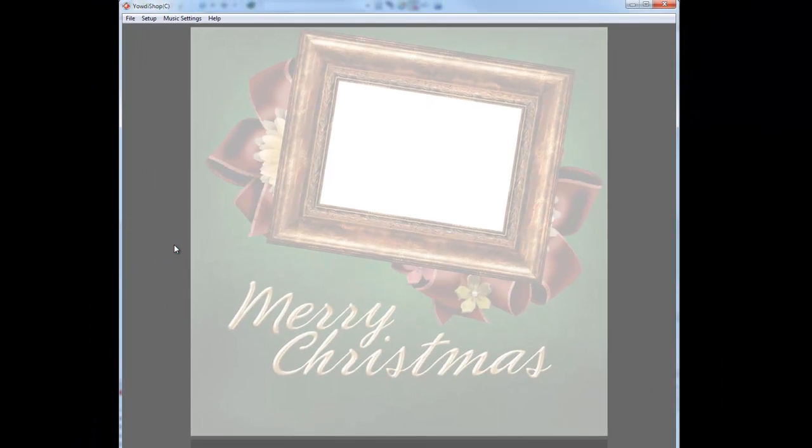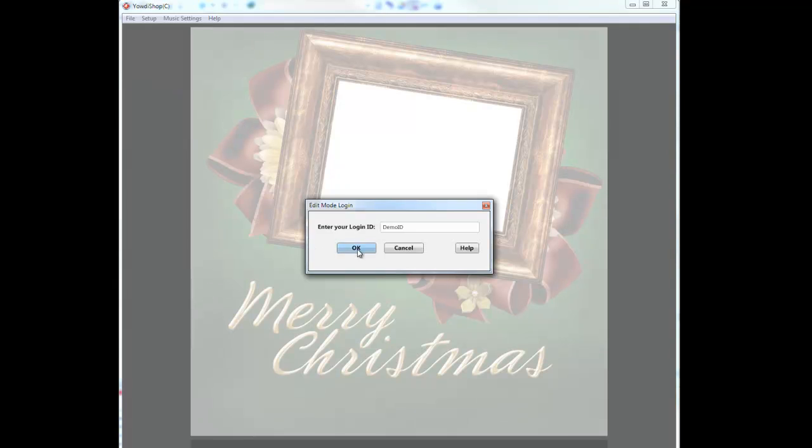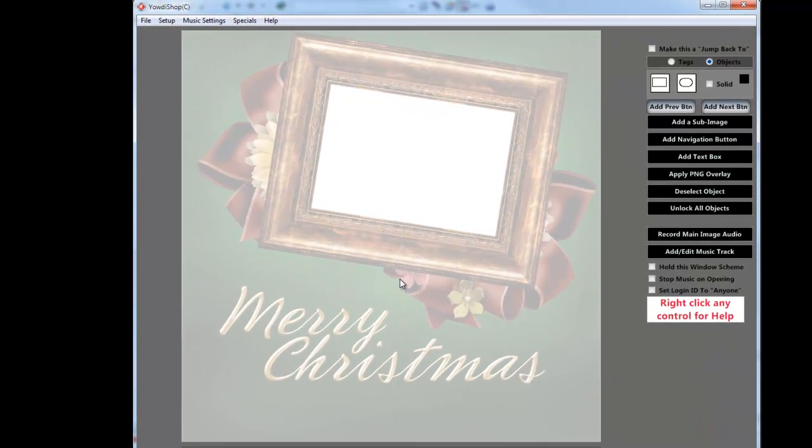Now, as you can see, when the Ping loads, it loads as a semi-transparent background. You'll see why this is when we begin the editing of this Yowdy. So let's go to the edit mode and get started. You can see the area inside the frame is the fully transparent area on this Ping, and of course this is where we'll be placing our picture. So we'll go to the Add Sub Image option and import an image.